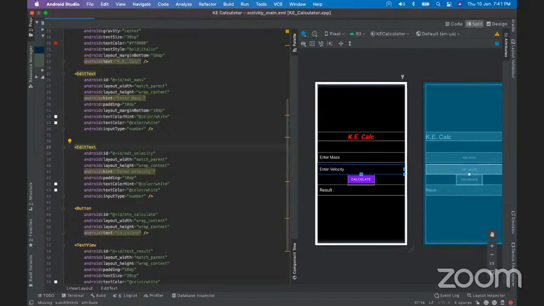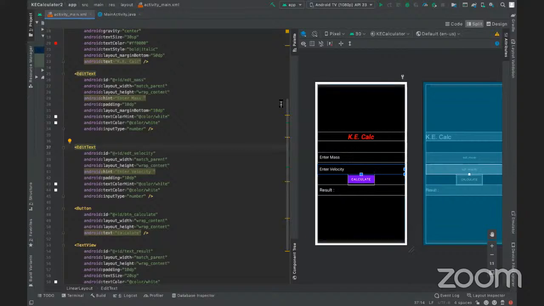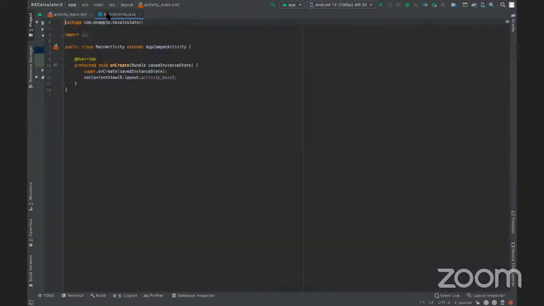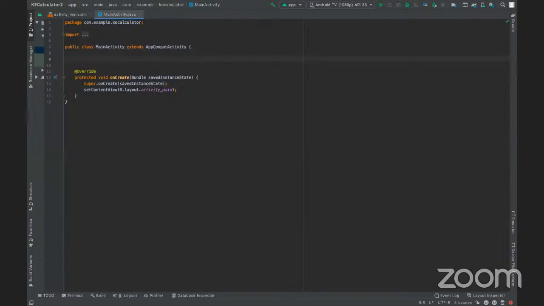Now let's just go for backend development. You have to come on the main activity. You know what you have to do, each and everything over here. You have to create an object for all the components which you have taken for the front end. In my case, we have two edit text, one button, and one text view. So we have to create the object for all of them.